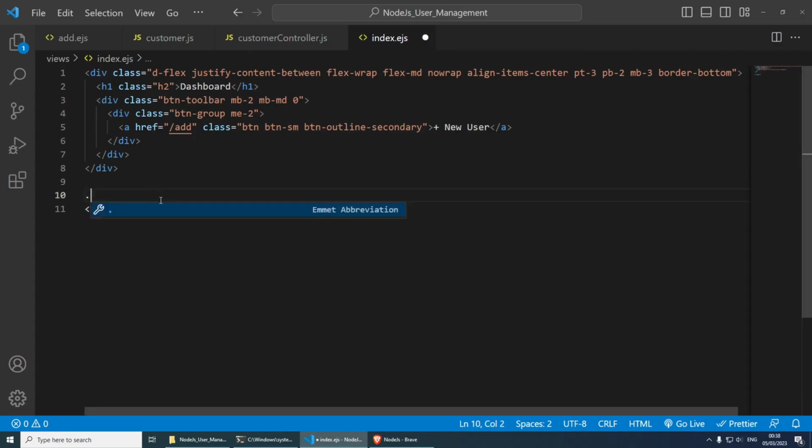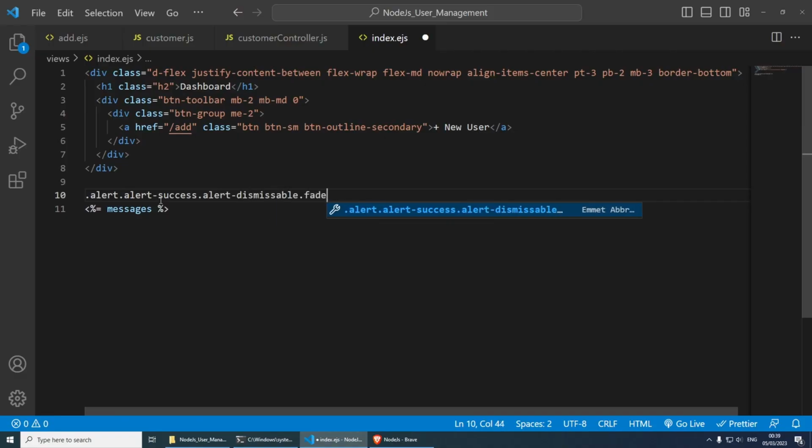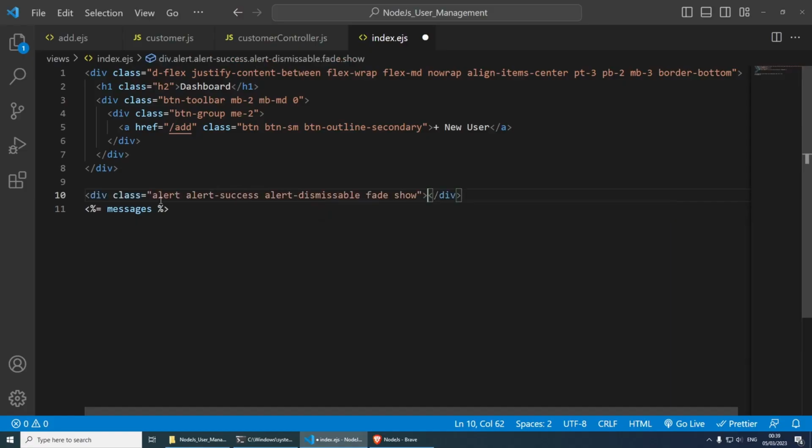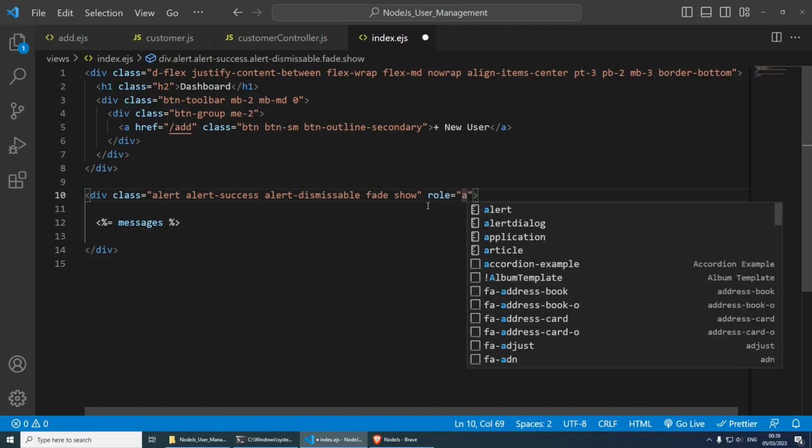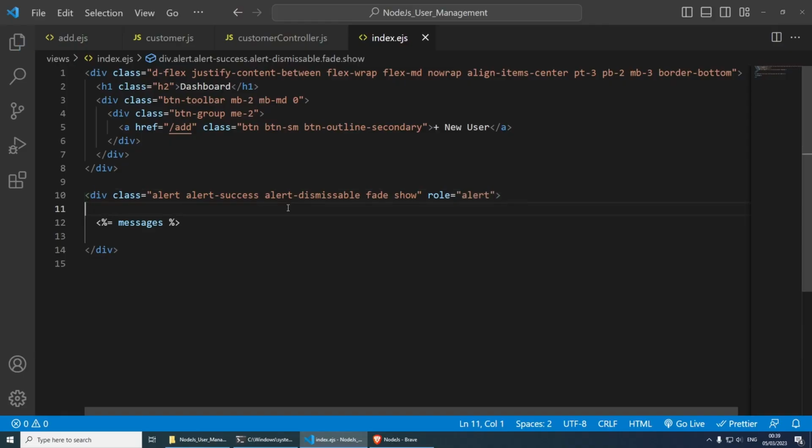So to do this, we can do .alert, .alert-success, .alert-dismissible, .fade .show. Press enter, and inside here is where we're gonna put the actual message. We can set the role for this to be alert, just like in the Bootstrap documentation.